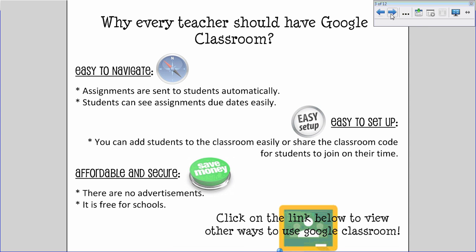It is also easy to navigate. Assignments are sent to students automatically, and students can see assignment due dates easily. It is super easy to set up. You can add students to the classroom easily or share the classroom code for students to join on their own time. And it is affordable and secure. There are no advertisements, and it's free for schools.